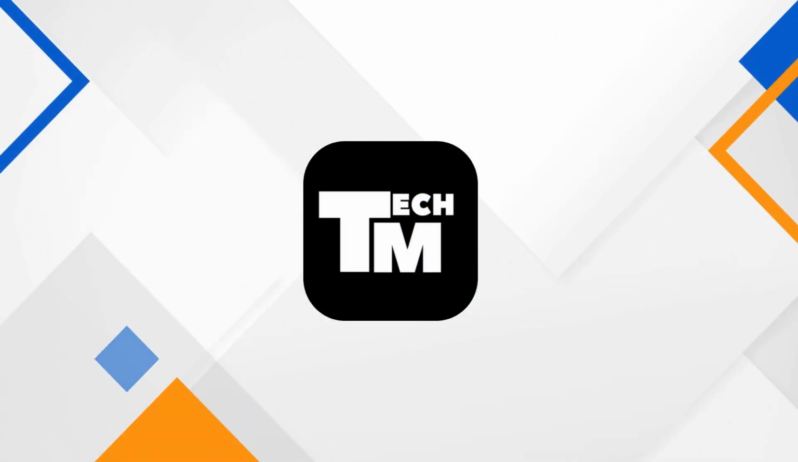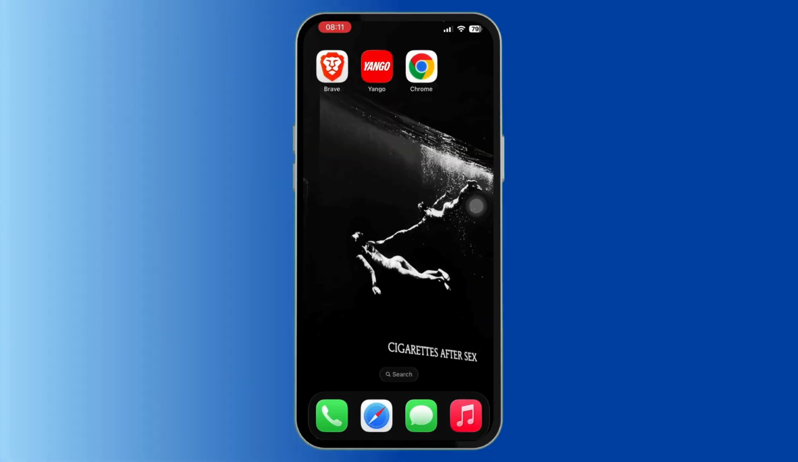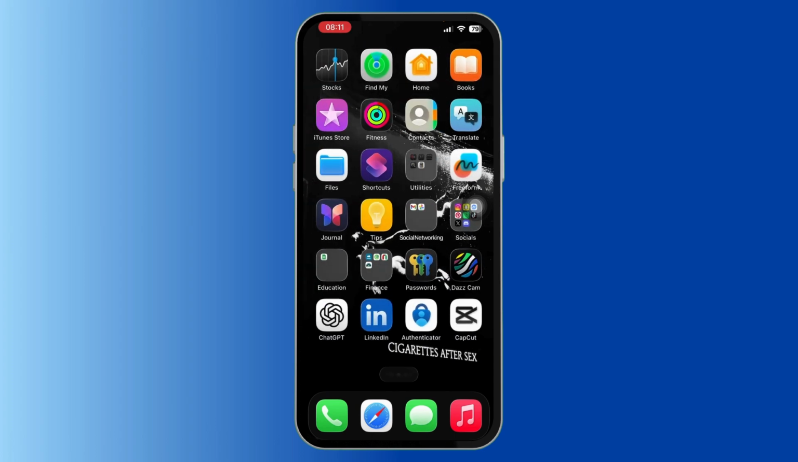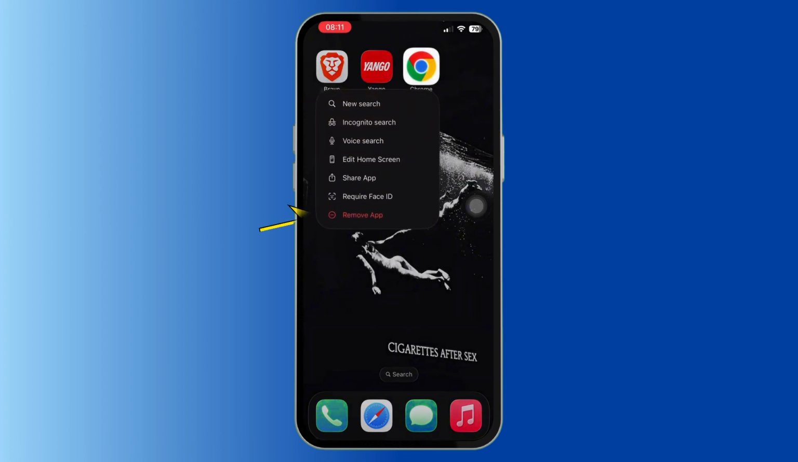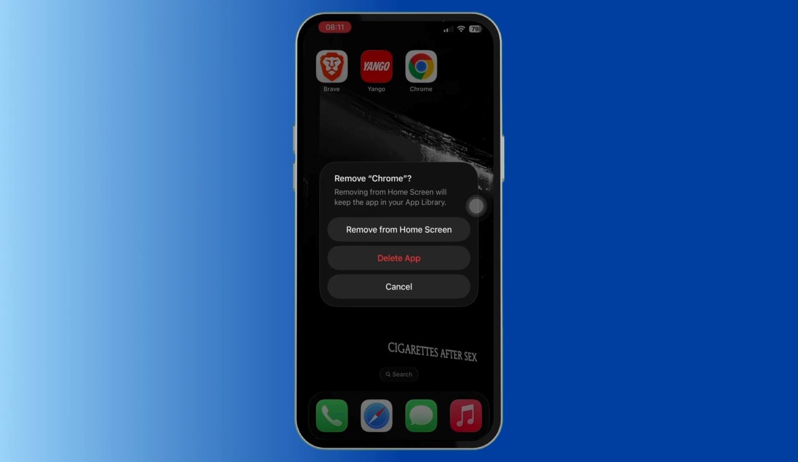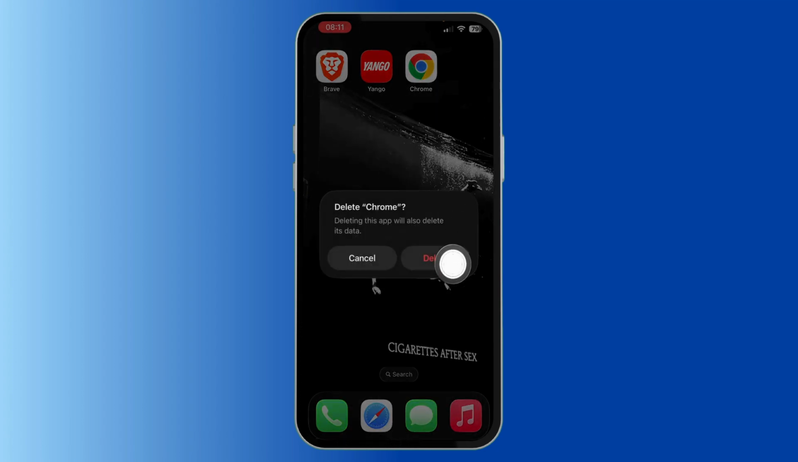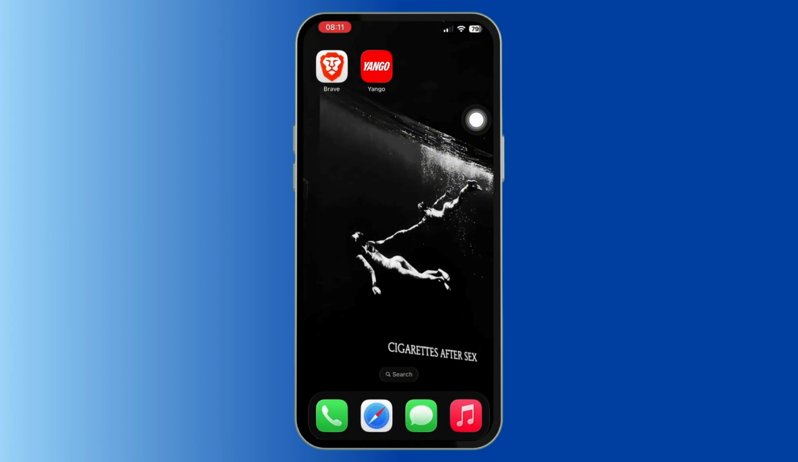Let's get started. So, if you no longer use an app, deleting is a great way to free up storage. First of all, locate the app you want to delete on your home screen. Then tap and hold on the app and a menu will appear. Simply tap on Remove App, then tap on Delete App, and just like that, tap on Delete one more time to confirm your choice. That's it. The app will be removed from your device.